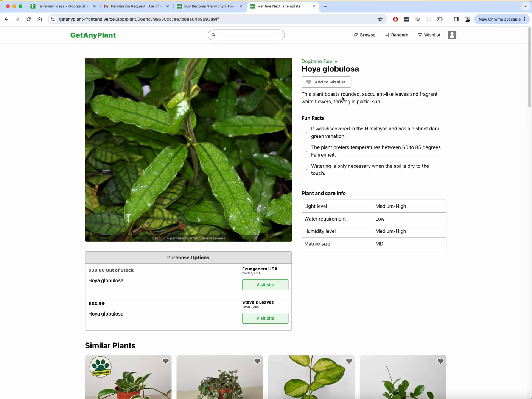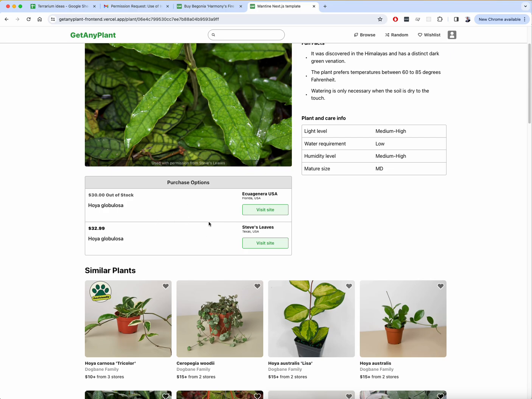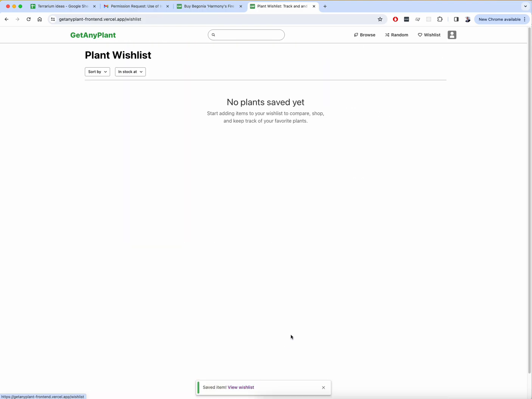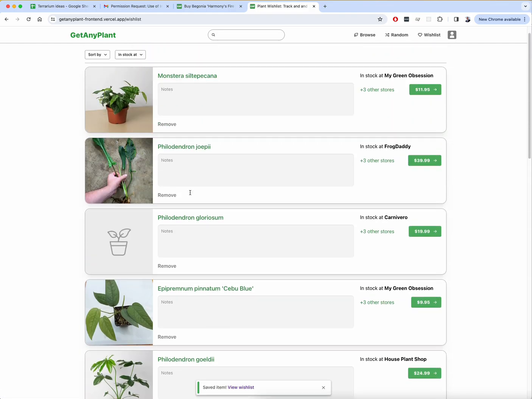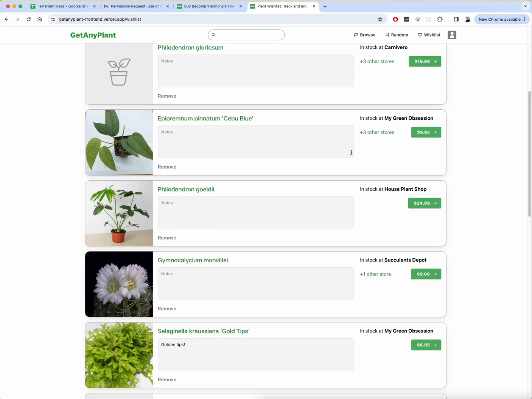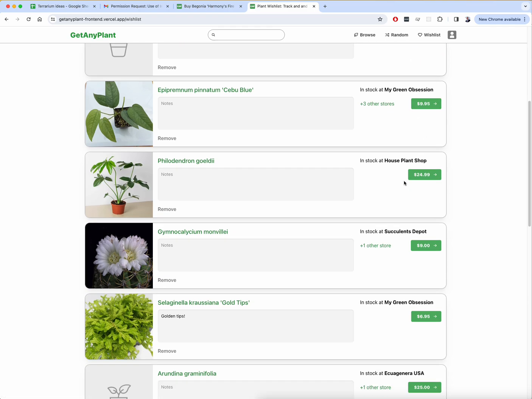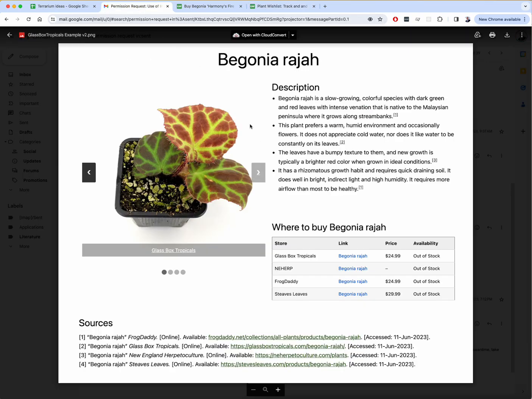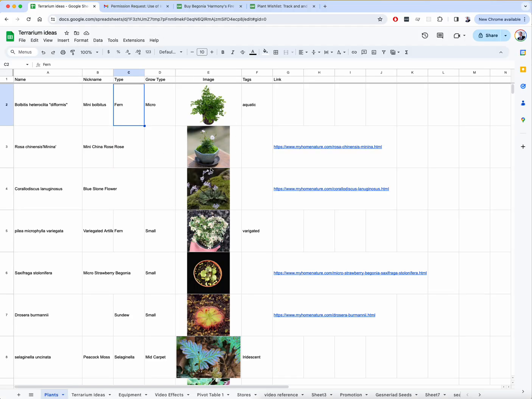We have a short description, we have fun facts, we also have this structured data, which is what's used for filtering. You can see we still have the purchase options, and now even the wish list is a lot better. You can see here we have all of our plants, we have a place to leave notes, and you can still see where it's available and even a link to purchase it. So this site is far from perfect. There's still a lot that I want to add to it, but it's certainly a far cry from this, and more importantly for me, it's replaced using this Google Sheet. So I'm pretty proud of it.